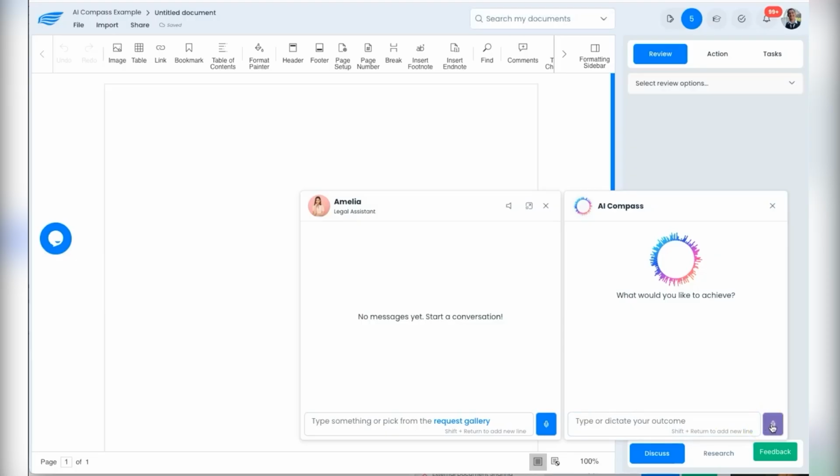I have no idea where to start with these, so I'm going to ask AI Compass. Hey, Compass, I'm not sure where I should start with these documents. What should I do? Compass will now come back and ask me some clarifying questions and then put together a plan for me. Then it will execute on that plan automatically by controlling the discussion assistant.